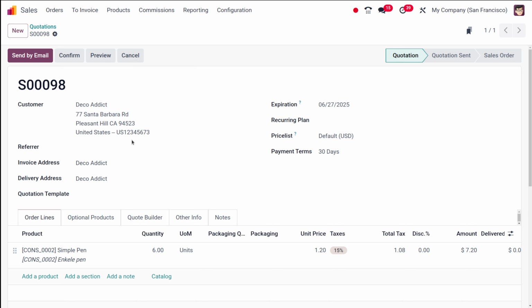And that's how easy it is to use the Odoo product catalog. It's a fantastic feature that truly speeds up your order creation process, making it more visual and less prone to errors.